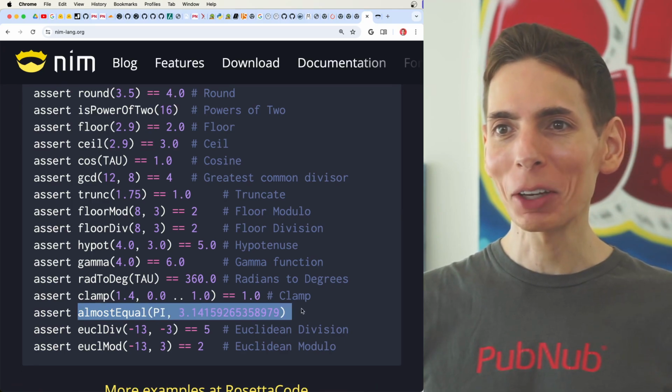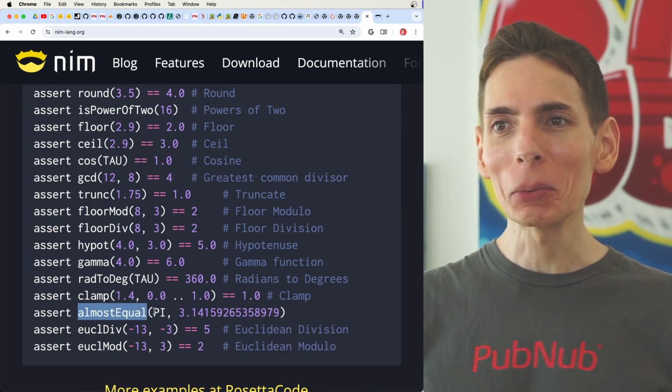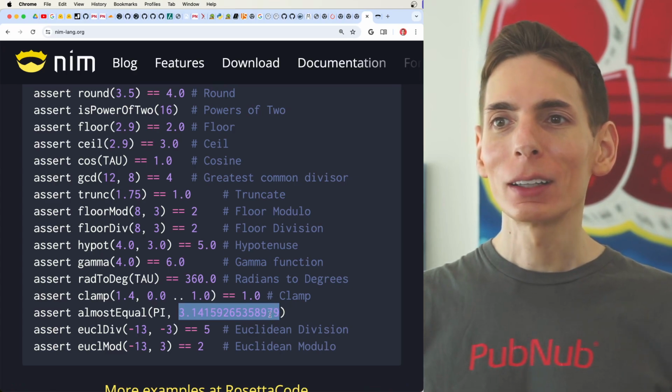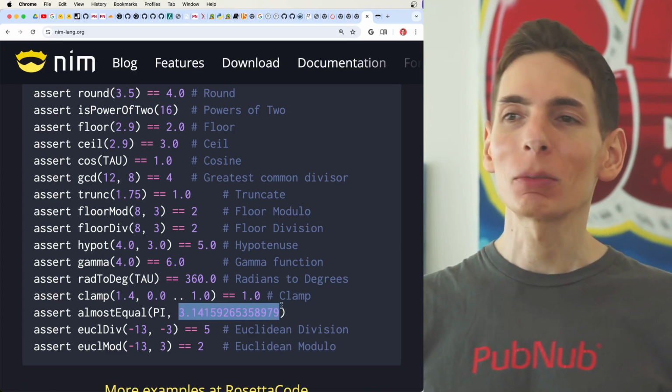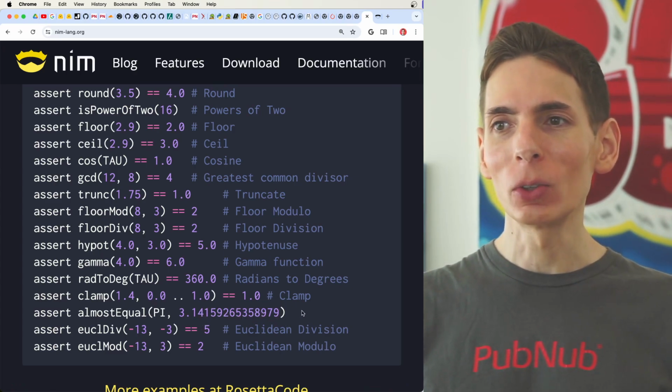I like that. That's kind of fun. Assert almost equals pi to 3.14. Now, of course, pi has a whole bunch of digits, and we don't know where the end is on that, so you get an approximate.